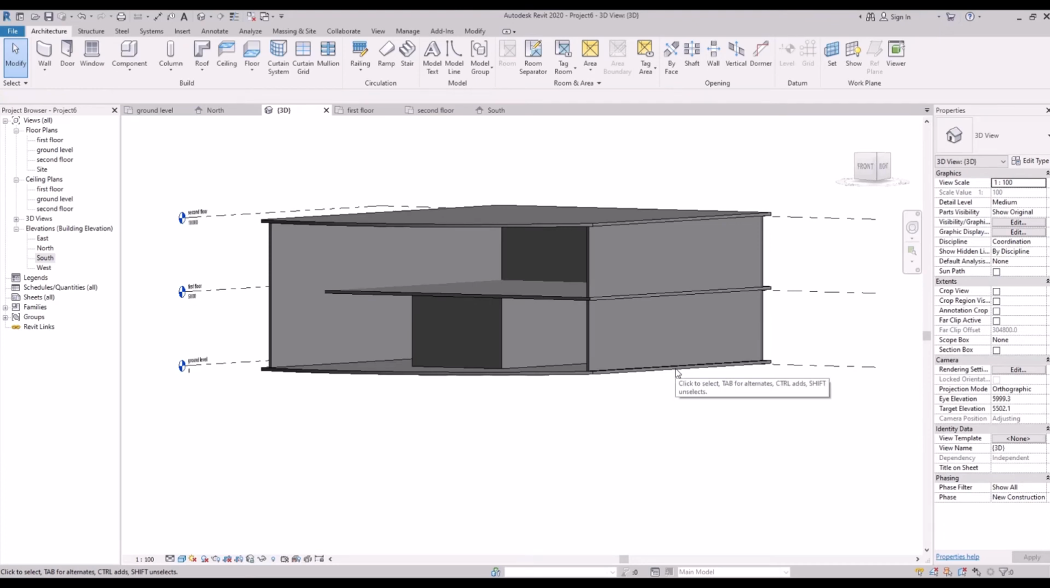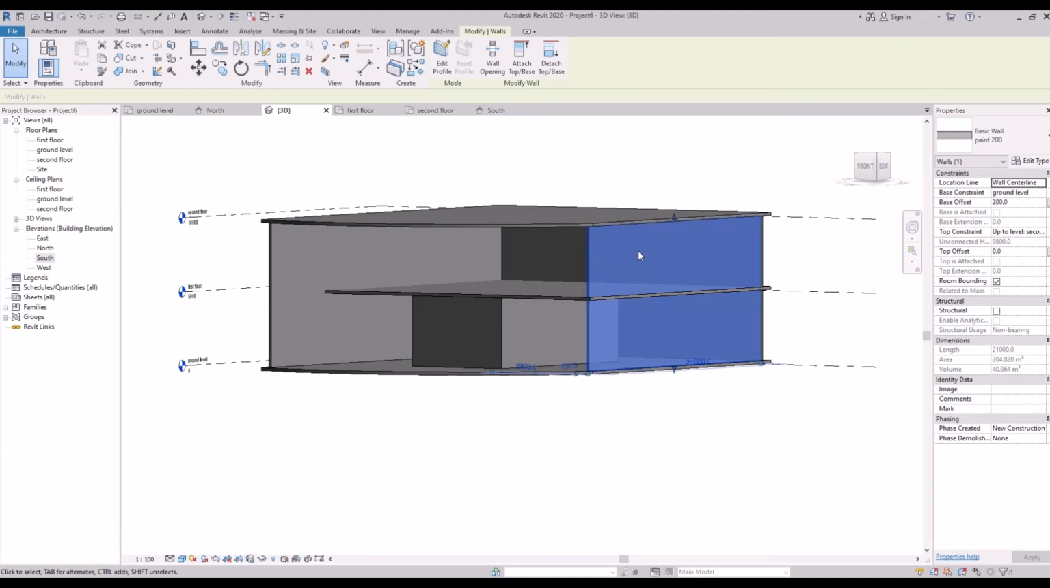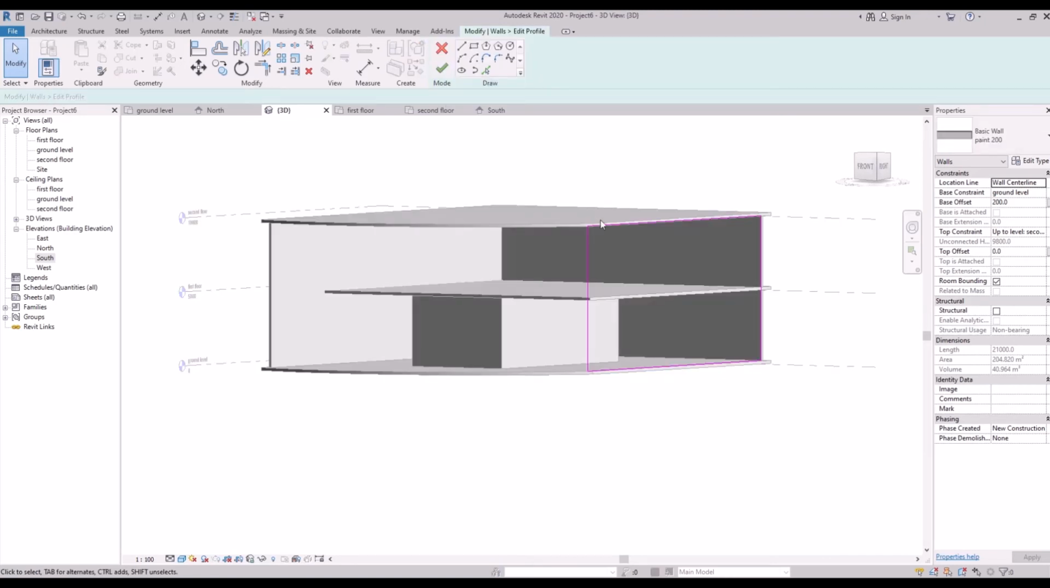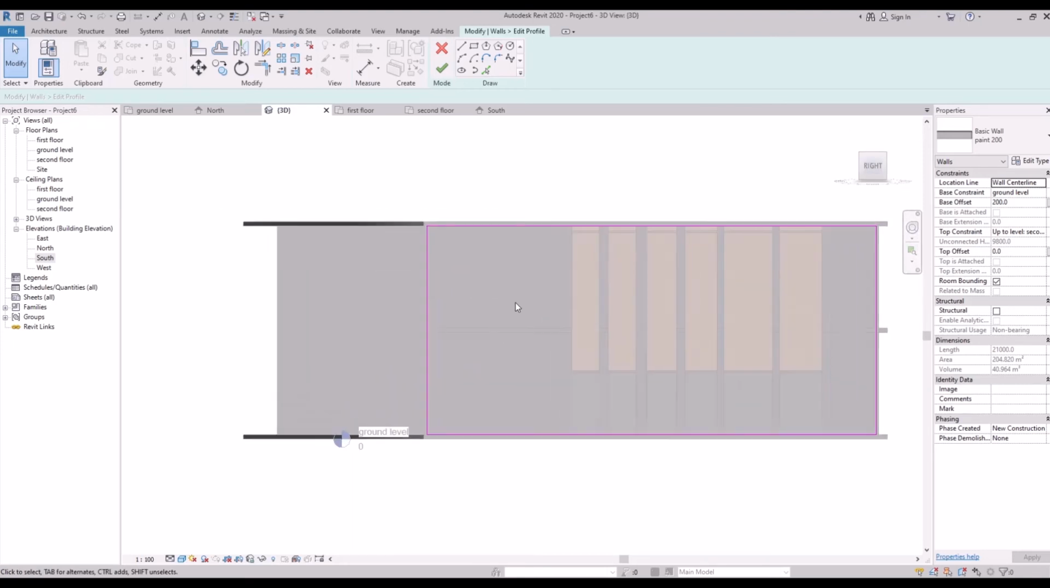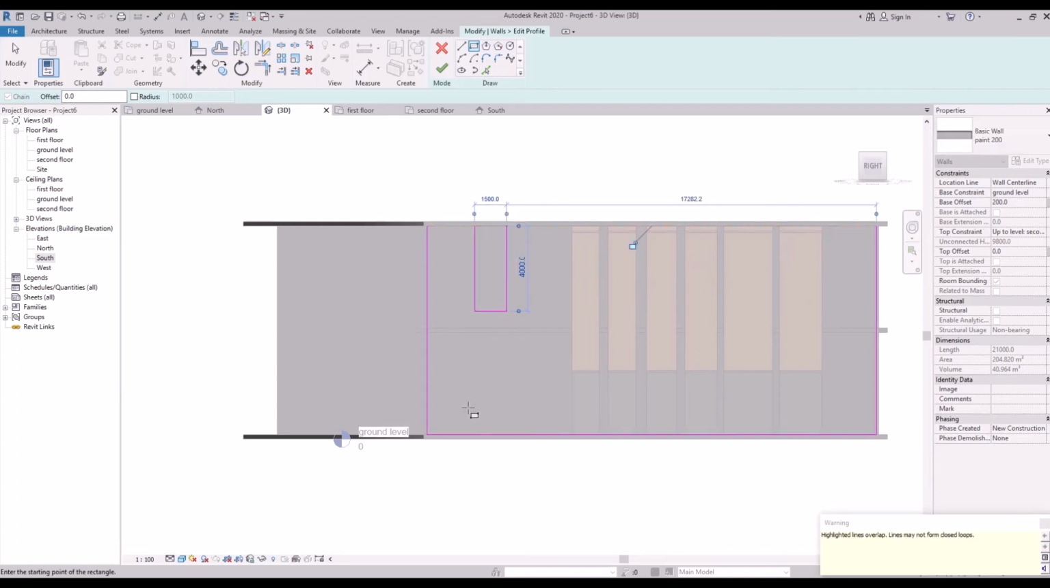So basically, this is what you need to know about how to draw a wall. There is one more thing that we need to know. Let me just select this wall. If you select any wall, you can click here on Edit Profile. When you click on Edit Profile, you will have this rectangle now. You can draw more things. So let's go for the right view, for example, and let's take this rectangle, and I will draw this rectangle here.